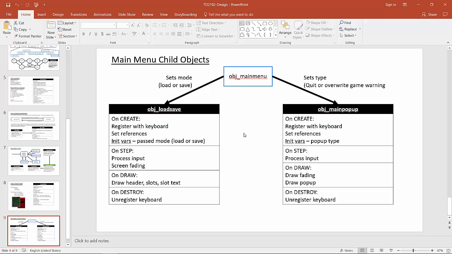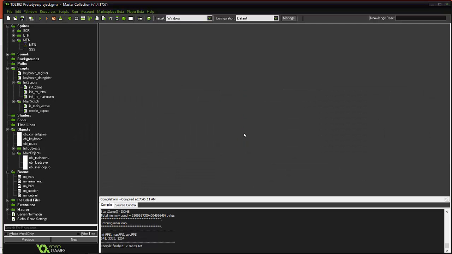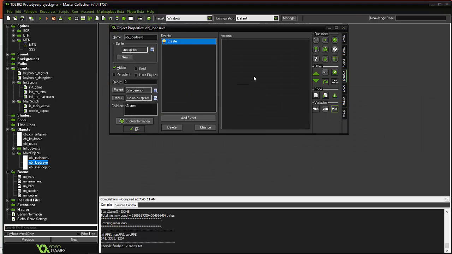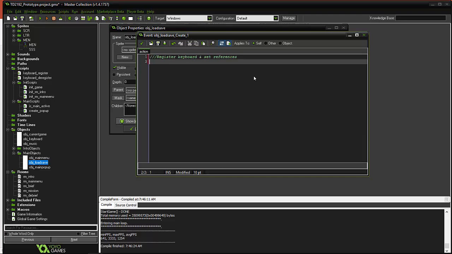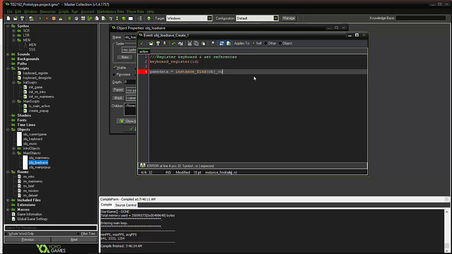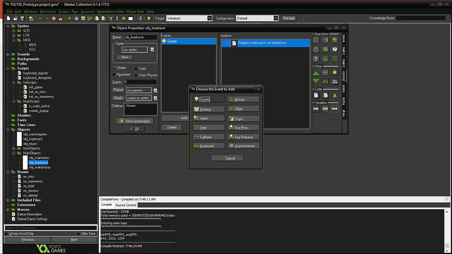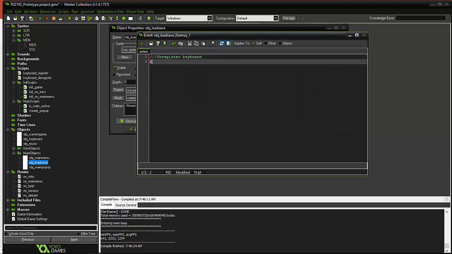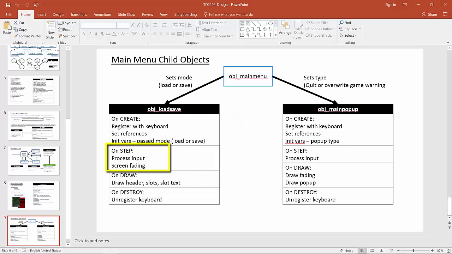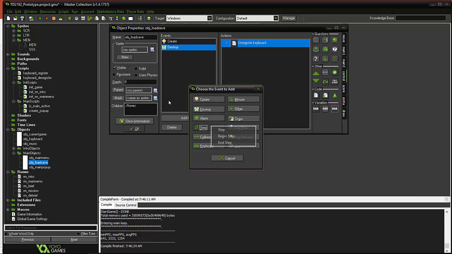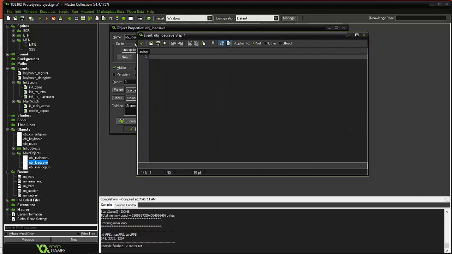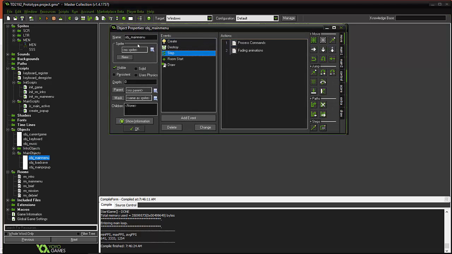Our main menu object creates the load save object by passing a variable called mode. Let's go for the create event. As usual, we'll bind the keyboard. Now we'll unbind it on the destroy event. In the step event, we'll process the keyboard input. We can copy the main menu object almost verbatim since we'll be using the same buttons.